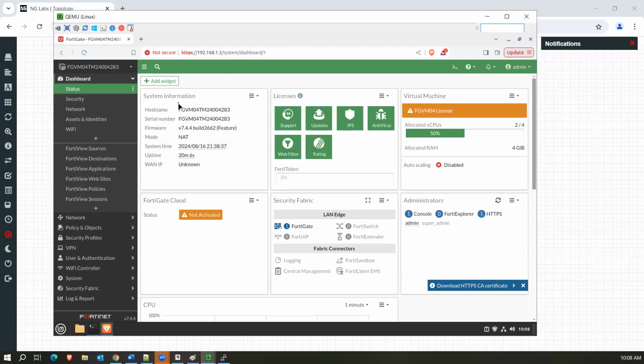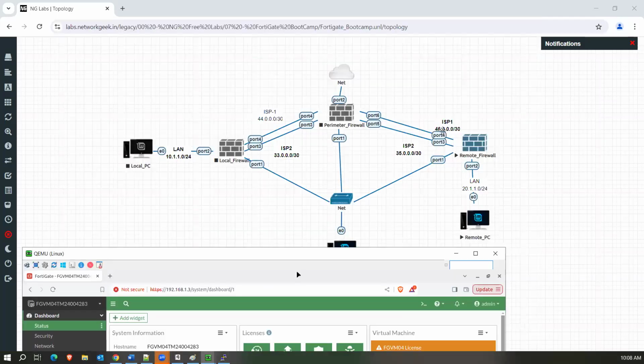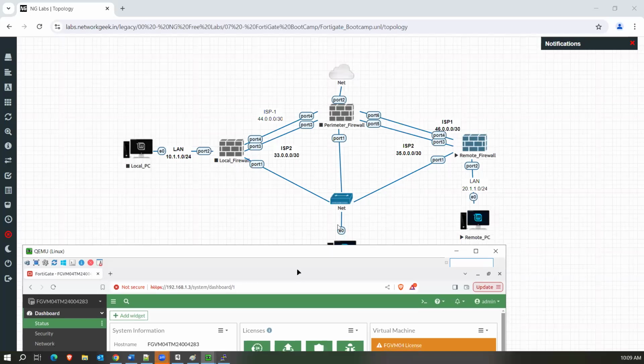So you will see the same information which we verified in the CLI, the serial number, host name we can change, firmware version, the default mode is NAT, your system uptime and the system time along with the WAN IP address. Now, the reason why the WAN IP address is marked as unknown is because I have not configured the port 3 and port 4 and the perimeter firewall is turned off. So if I turn on the perimeter firewall and if I configure these ports, then I'll be able to access the internet.